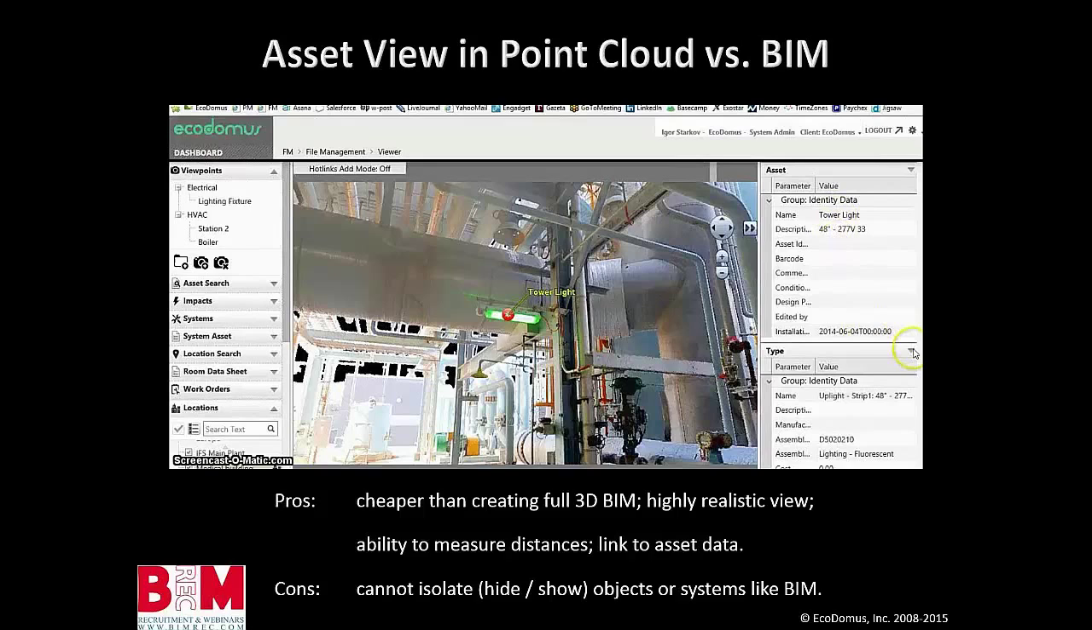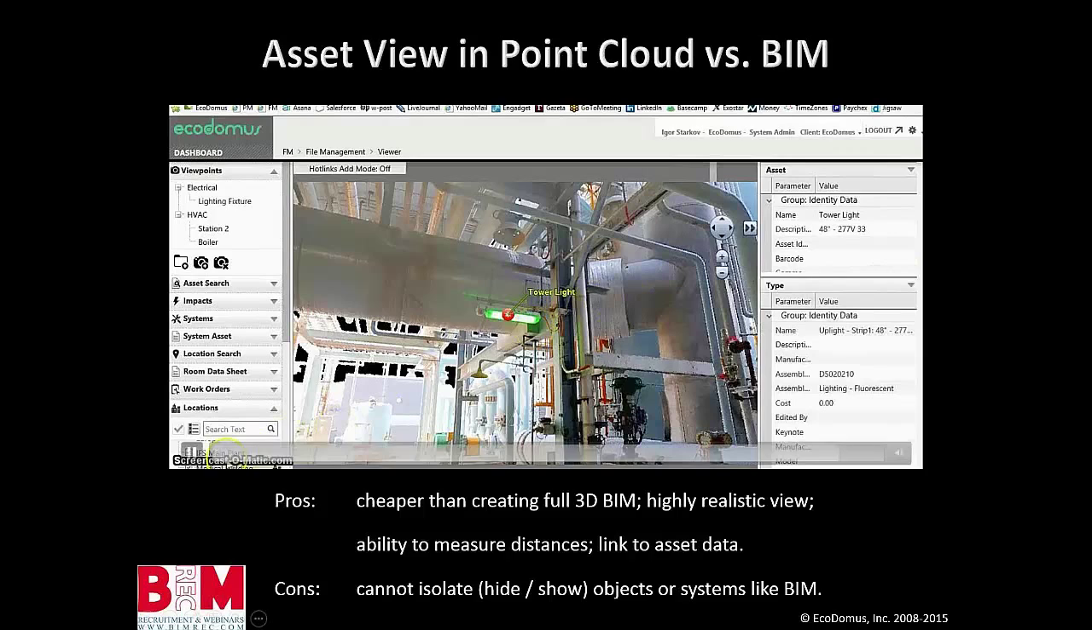So I can choose whether to look at the same object from my BIM in point cloud or in 3D parametric BIM. A pro is that it's a bit cheaper because you can send the guy there, he scans the whole area in one day. It's highly realistic, so it has more information than BIM would show you. You can measure within the point cloud. The cons: you still need to create drawings, obviously, something you cannot do from the point cloud. And you cannot isolate objects and systems like you can in 3D parametric BIM.